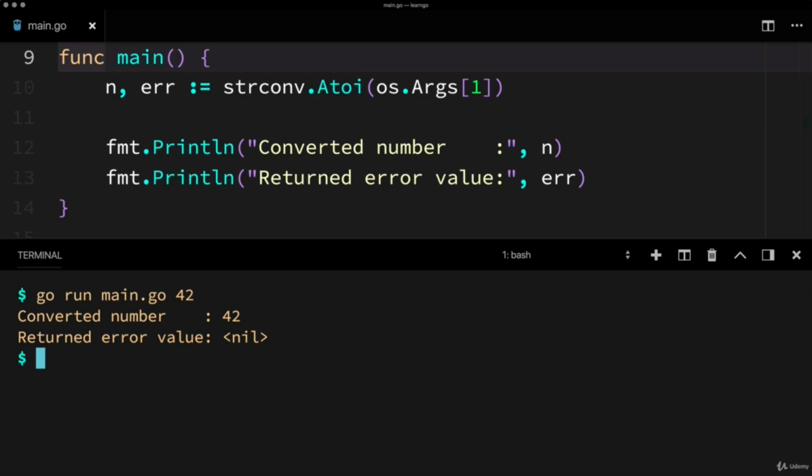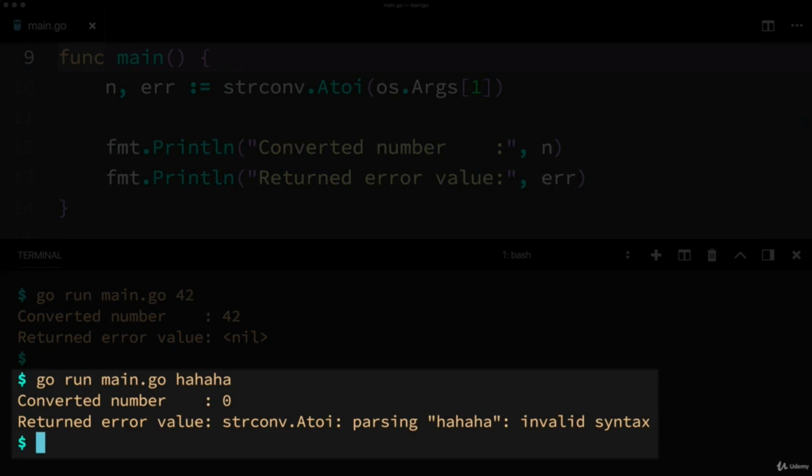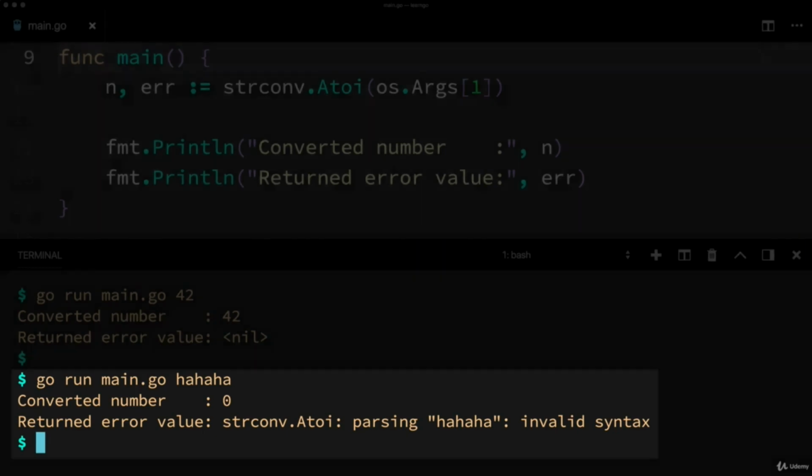Remember, the a2i function can only convert a string value which contains a correct numeric value. So now I'm going to run it with a non-numeric value, so it will fail. Look at what it returns. It has returned 0 here, because it has failed. As I said, you should never use the returned values from a failing function. And it has returned an error value. As you can see, error values can print themselves. Here the error value prints itself like this.